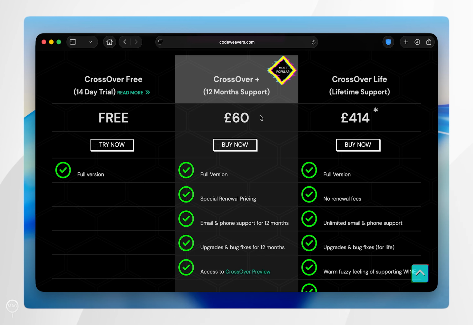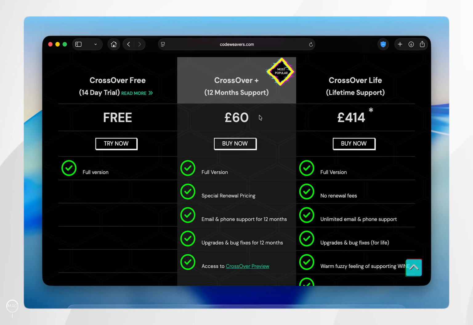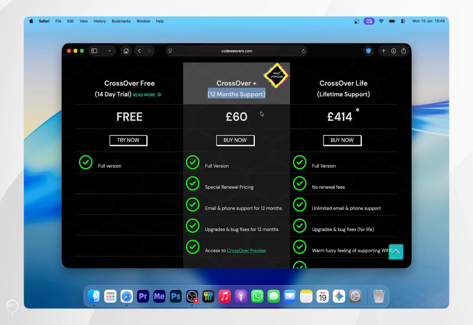It's important to note that this is not a subscription, so once the 12 months of support has ended, you'll still be able to access Crossover just as you normally would. However, you'll no longer be able to receive new updates. So if you want to update to the latest version after that, you need to purchase another 12-month support option.